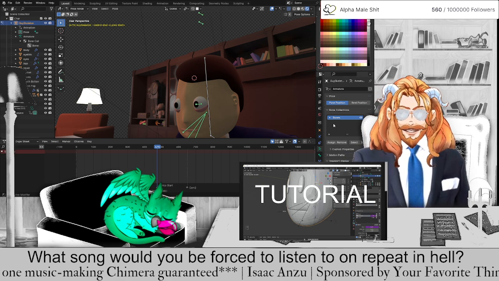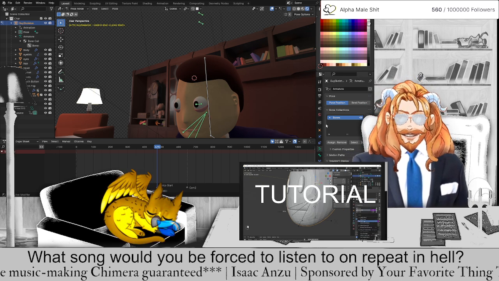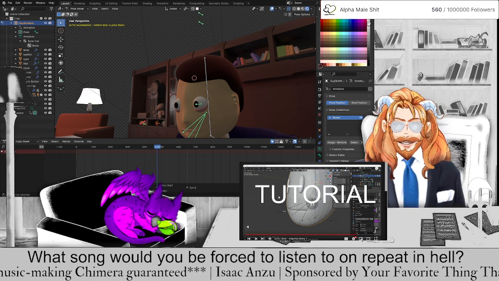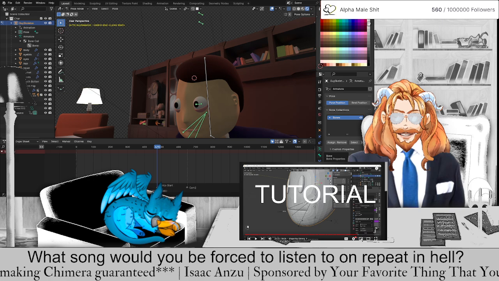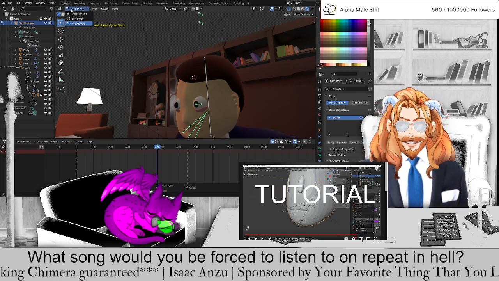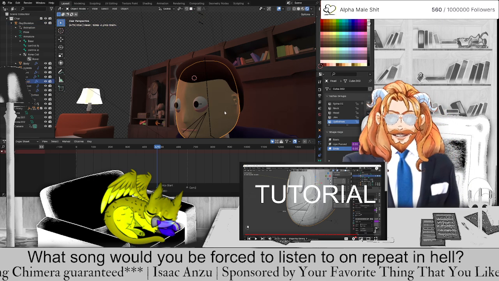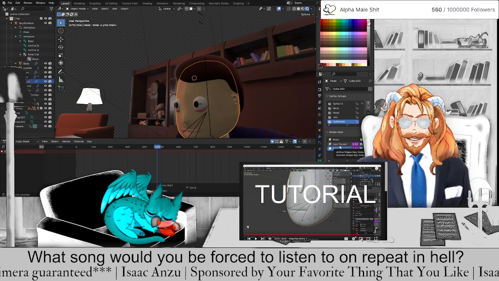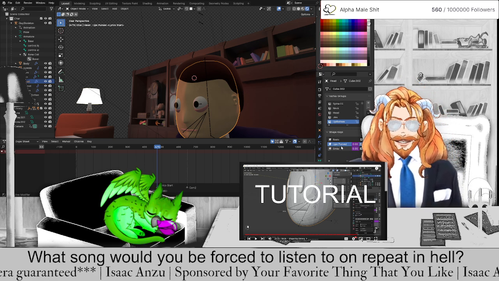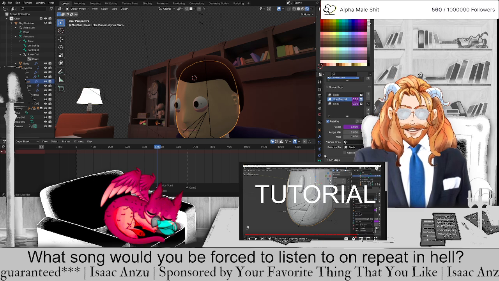But we can affect that over here. Basically just edit the driver, and in this... All right, so we need to go to object mode. The lips purse shape key.